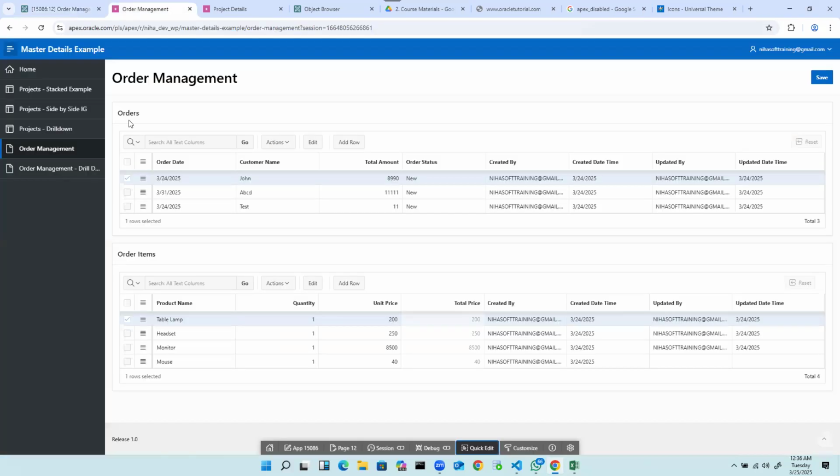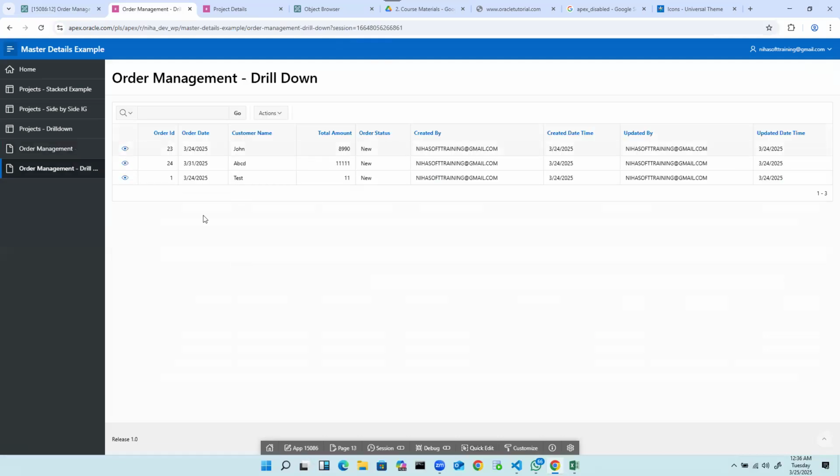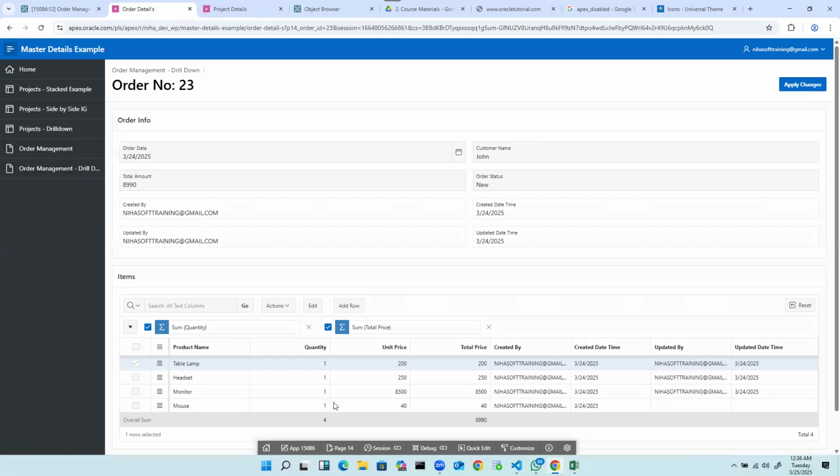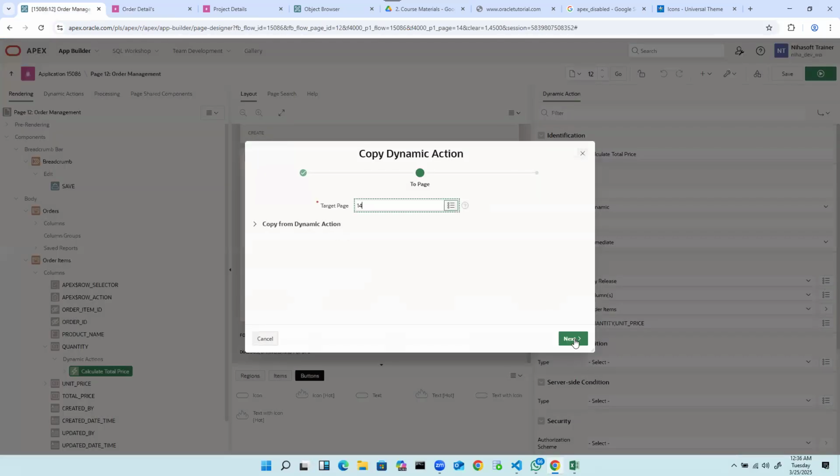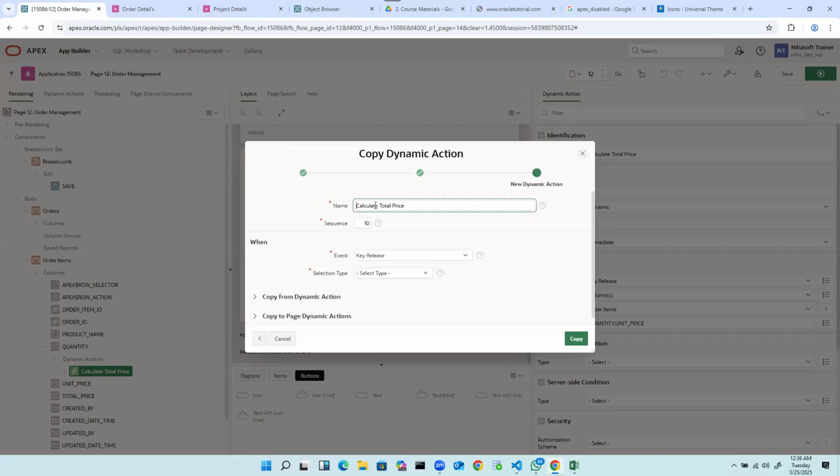I will see the page number. Okay, that is page number 14. So choose page number 14 as the target page. Then just click next. This is the dynamic action name. Yes, that is correct. Then here you need to choose when it should trigger. The event is key release, that is fine.